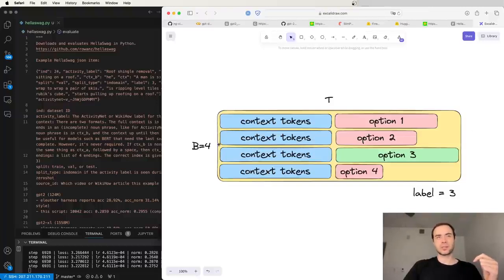We construct a batch of 4 rows and T tokens, whatever that T happens to be. Then the shared context, that is basically the context for the 4 choices, the tokens of that are shared across all of the rows. And then we have the 4 options. So we kind of like lay them out, and then only one of the options is correct. In this case, label 3, option 3. And so this is the correct option, and option 1, 2, and 4 are incorrect.